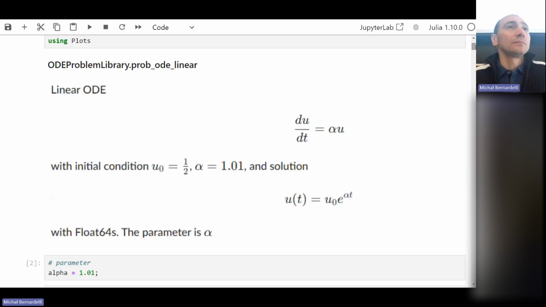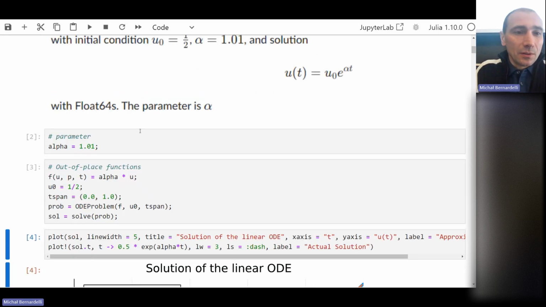This is linear ordinary differential equation, and this is a simple one with initial condition a half, and the parameter that right now is like a constant. I will put 1.01, and we know what is the exact solution. So we could compare how good the algorithms and the solvers included in Julia in this package are. And so using this specific parameter, let me run this parameter like alpha, and this is the whole thing.